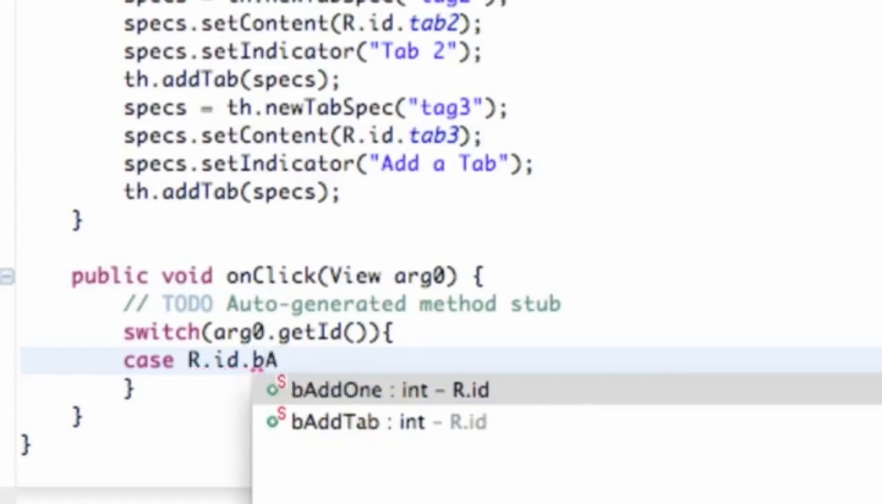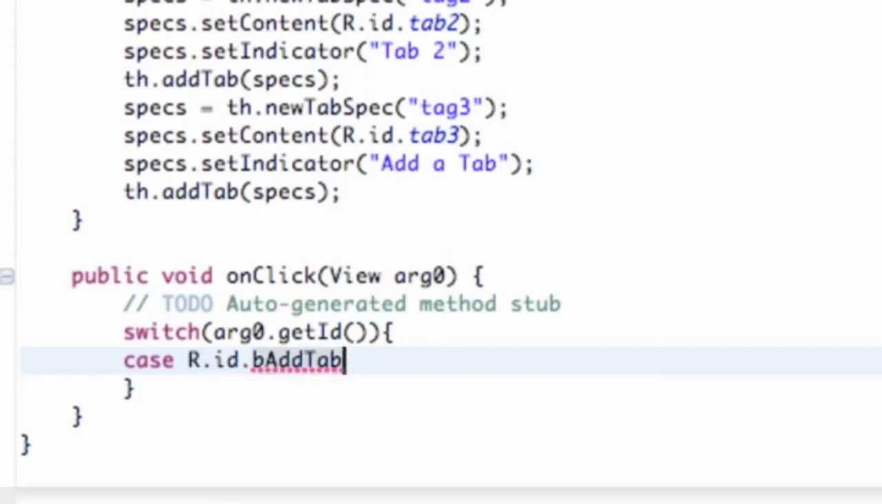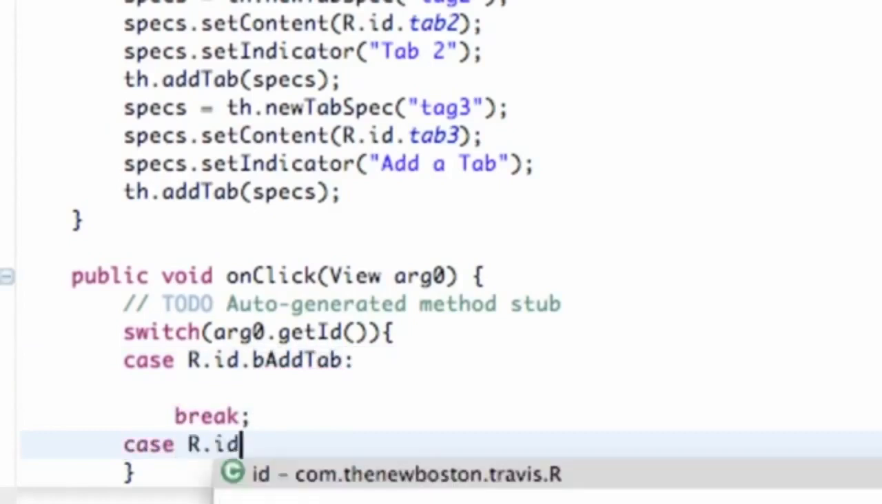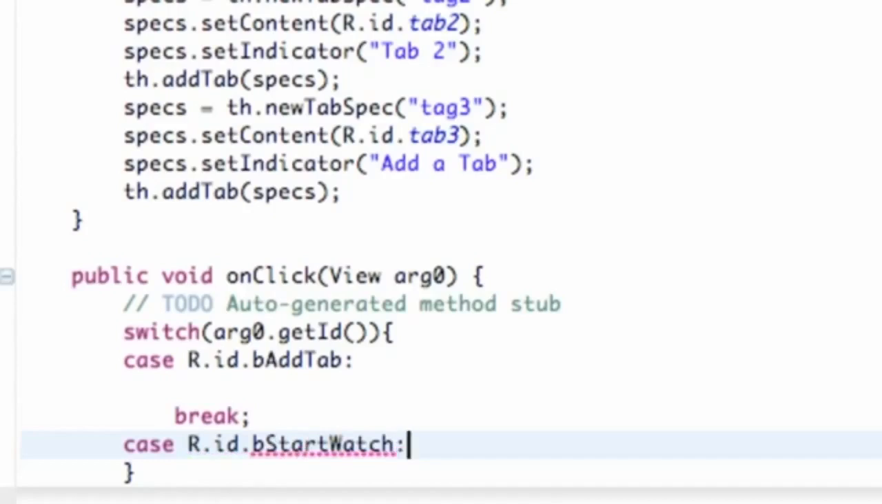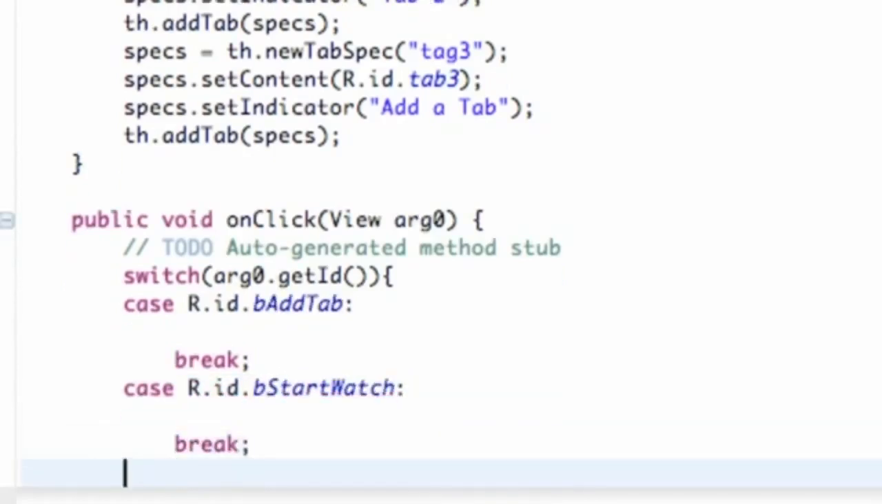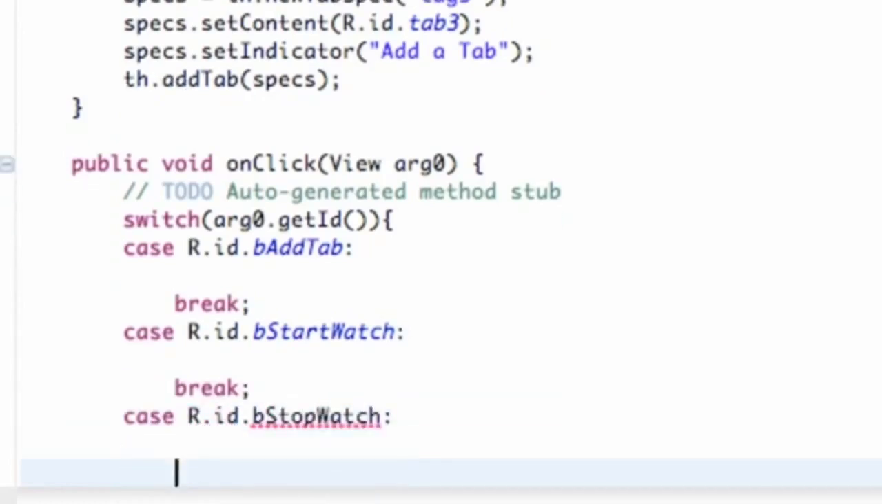So we're going to say button add tab. Then we're going to do whatever within here, and also case R.id button start watch, break, and case button stopwatch. All right, so now that we have everything set up, we can actually do some work.